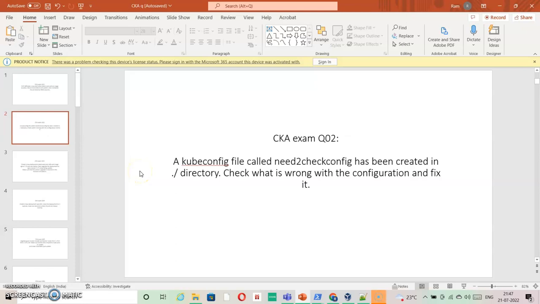Next question, question number 2. A kubeconfig file called need to check config has been created in the present directory. Check what is wrong with the configuration and fix it.